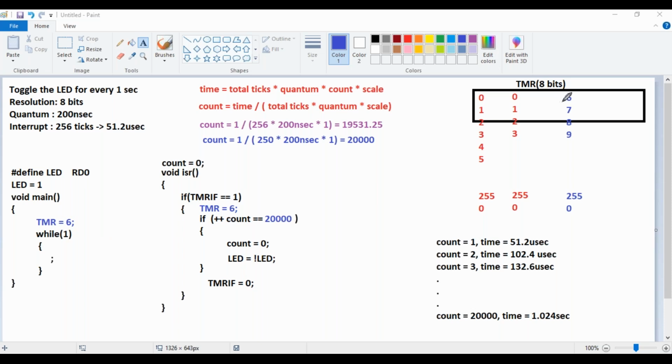Assume your timer has started from the value 6. So 6 to 7, 7 to 8, 8 to 9, then an overflow from 255 to 0. How many ticks did it cover if I start taking from 6? Yes, so it covered 250 ticks. Now, after there is an overflow from 255 to 0, where is the control going? Yes, control will go to the ISR.